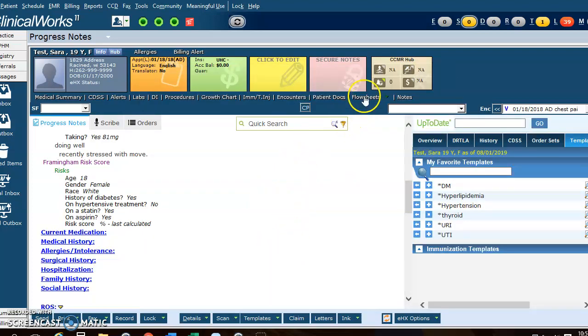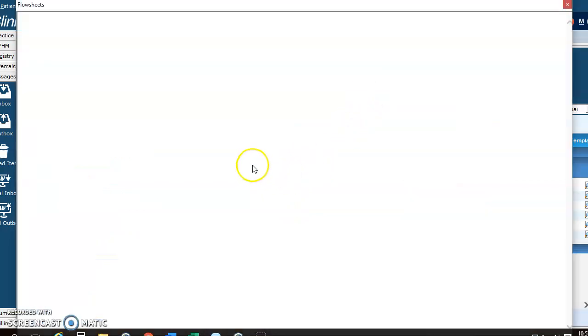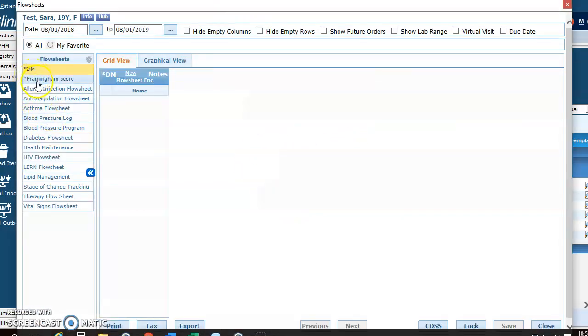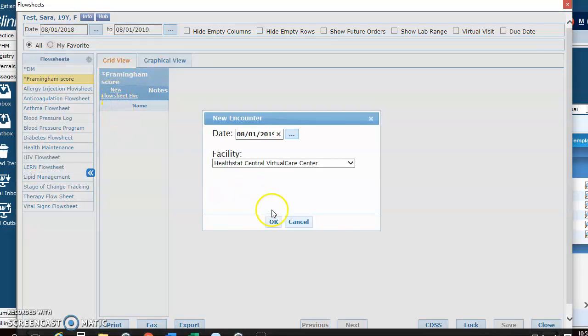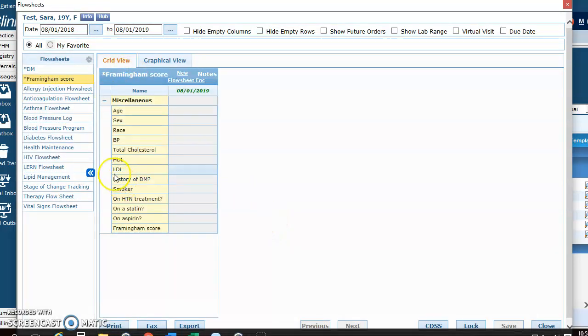The Framingham will then be in the flow sheet area where you can click on the score here. It's not populating for us right now, but if you see when we enter things in, all your information that you just put into your template will pop up in here, and any other lab values will come in directly from the lab tabs, and you will not have to input those.